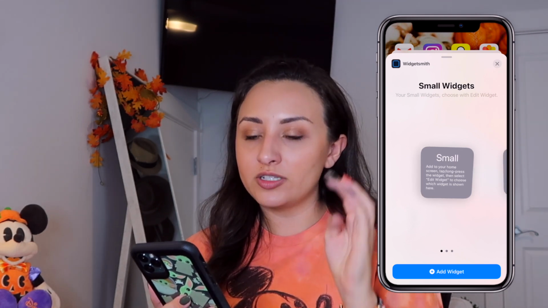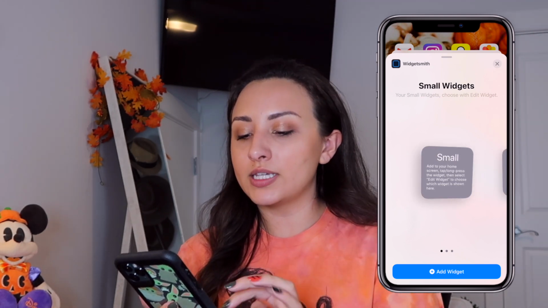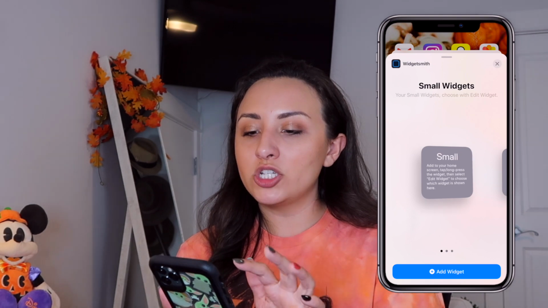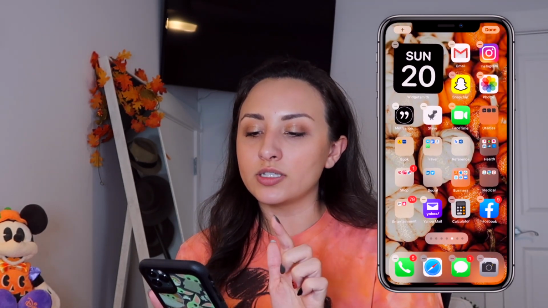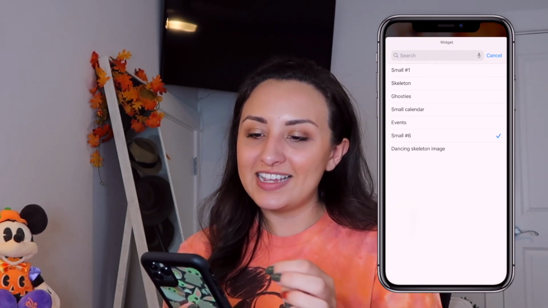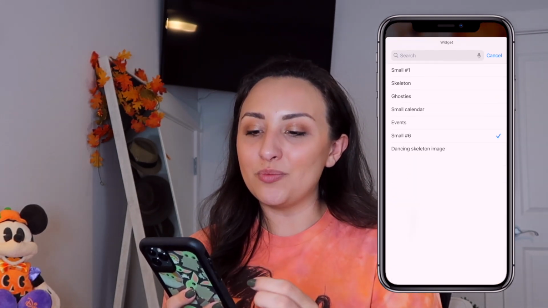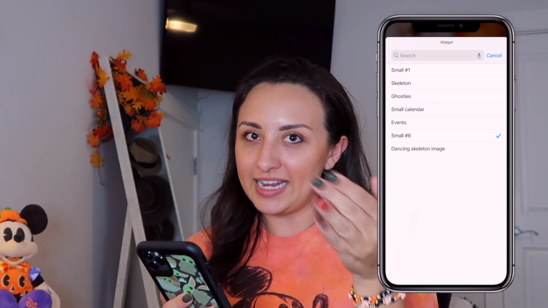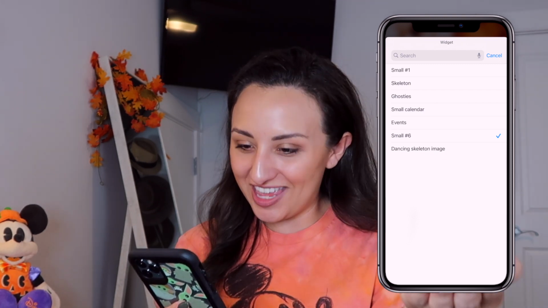So make sure you do that first and know what size you want. So let's say I want to add in a small widget. It will pull up a default one, so all you have to do to change it is just tap it, click on the small number 6, which is just the name of the widget. And as you can see, it lists out the names of all of the widgets. So that's why you want to name it something that goes with the image.